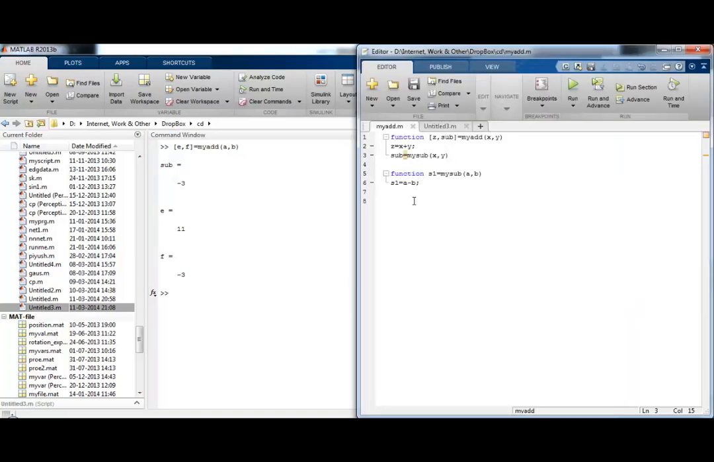Let's move to the function file and see how this function works. According to the three rules of the function, the name of the file must be the same as the function name. But we have defined one more function here. So how can you call this function outside this function, because we have called it in this same function? The answer is you can never call the sub function from the command window, because this function is only known to this function.